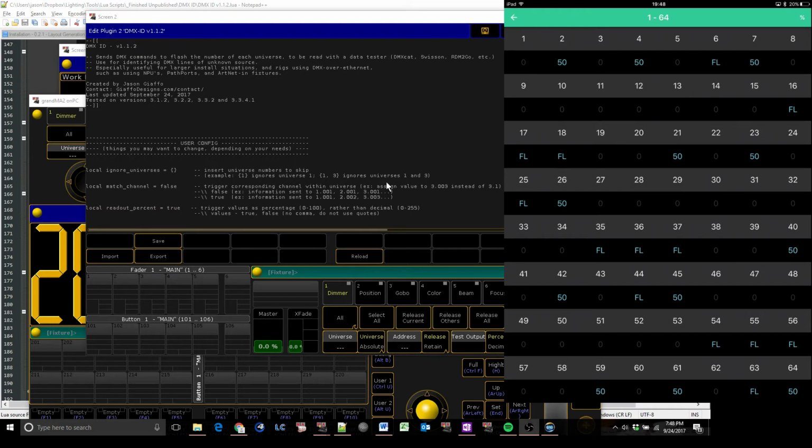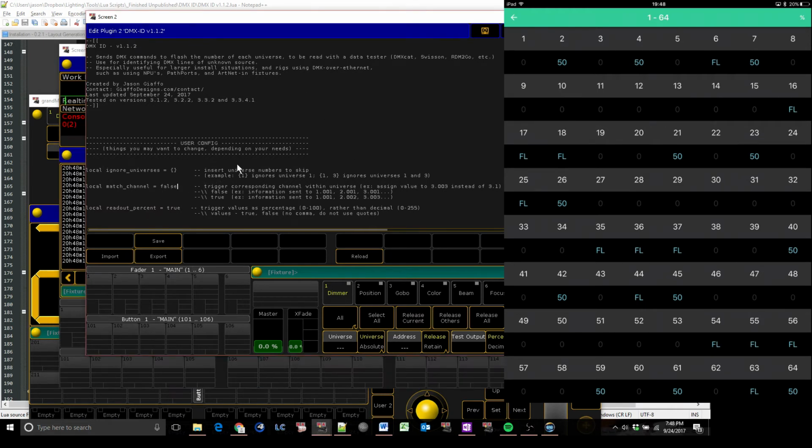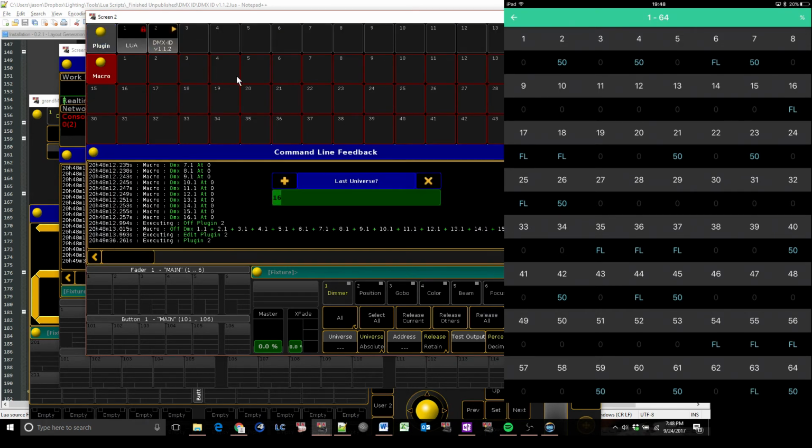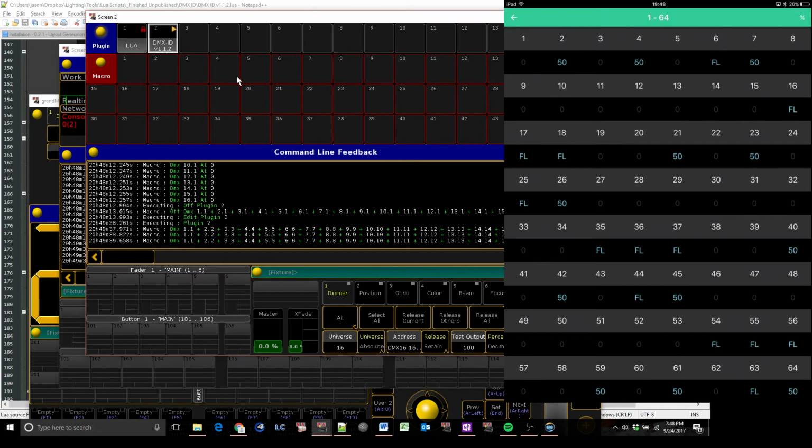All right, so the last setting we just went through was readout percent. The next one is match channel. So we're going to change this one also to true. And what this one does is, you're no longer going to see it flashing the universe number. The value of the channel is no longer going to be the universe number; it is the channel number itself that is going to correspond.